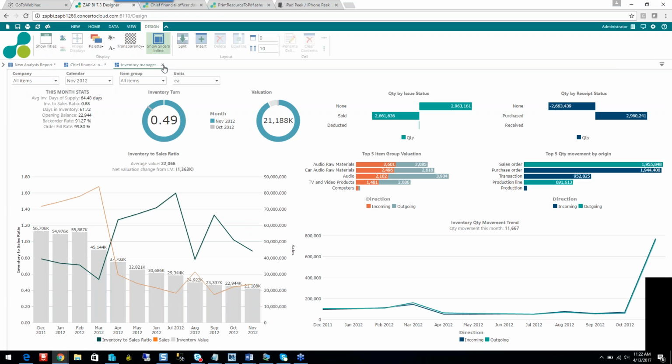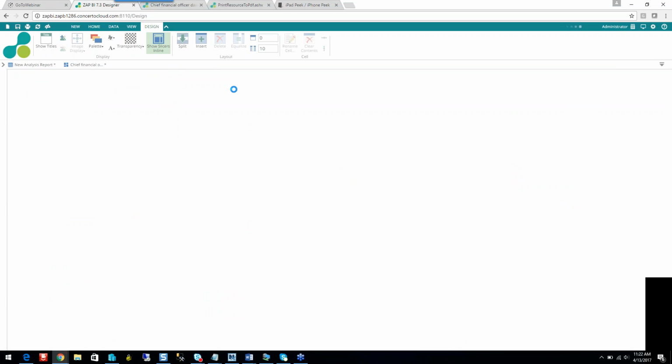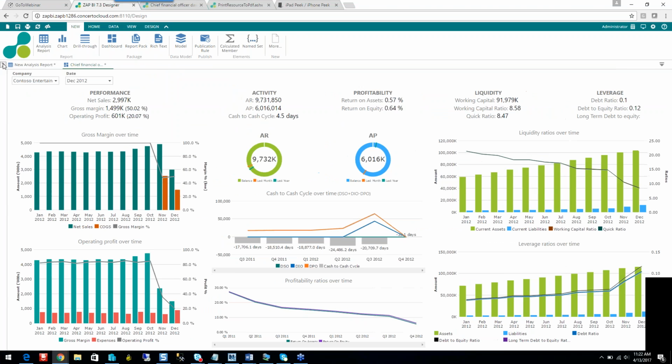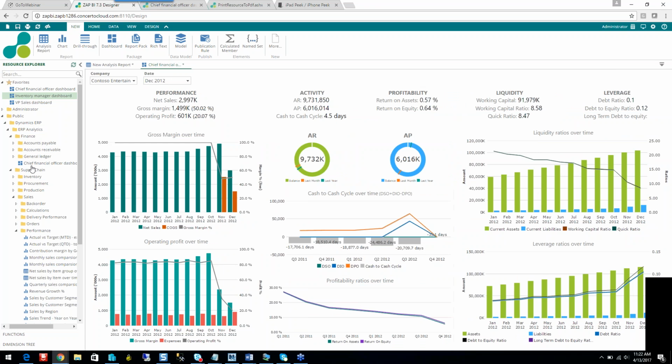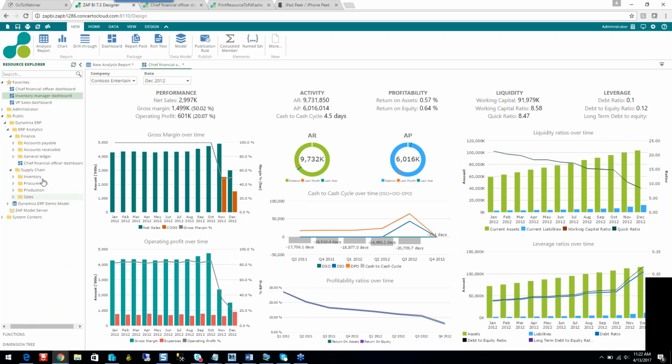So that's the first part of my presentation where we show you some of the prepackaged content. I've only barely grazed the surface, and as you install the product, you'll be able to see a whole range of other analytics as well.